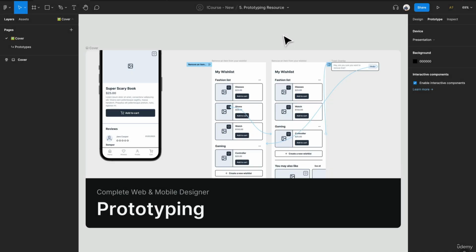Hey everyone, welcome back. So, we are going to be learning about prototyping. This is going to be an amazing lesson here. So, please do your best to follow along and try your best to come up with some new prototypes yourself.